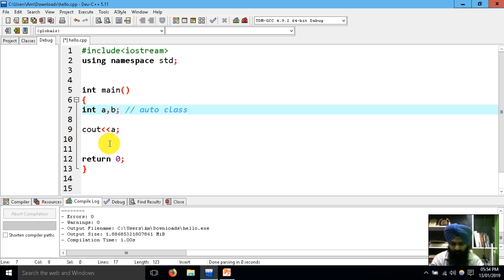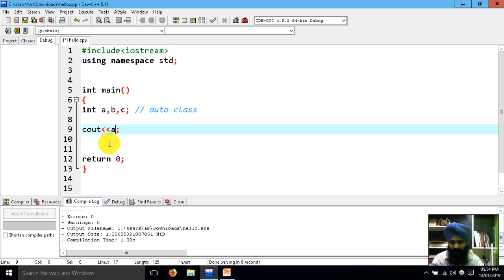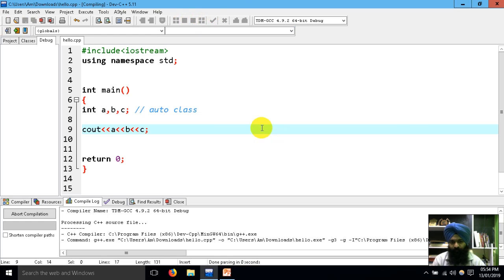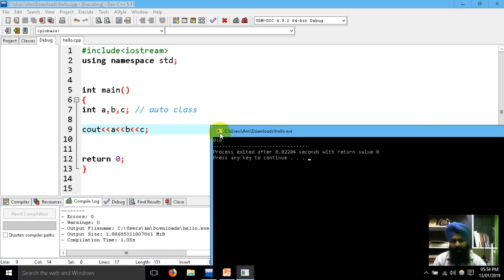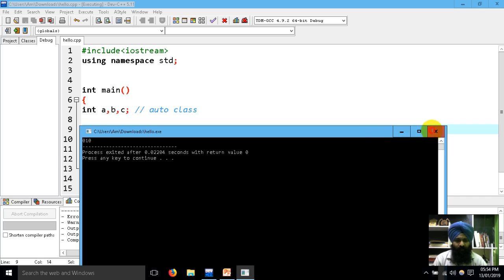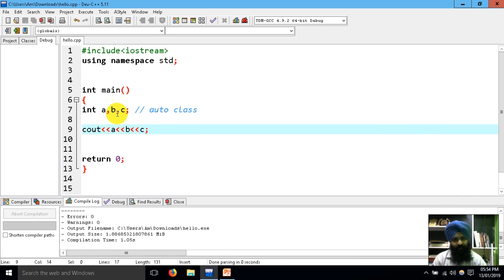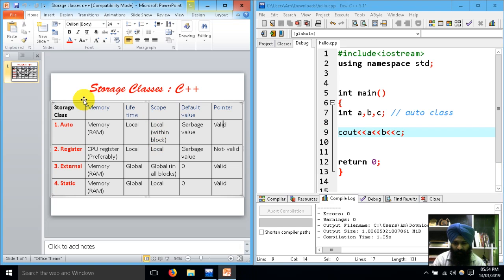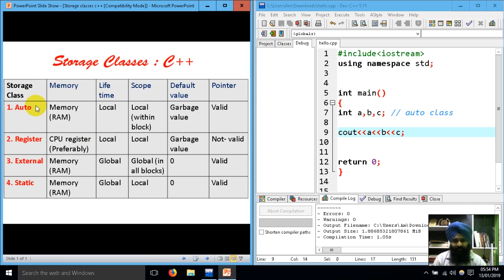Let's declare a couple more variables and see what their values are. I hadn't initialized b to 0, but it gave me 1. So you can't rely upon the uninitialized value of auto storage class. It will give any random value, maybe in thousands, 32,000, maybe negative or positive. Let's keep it side by side. In the auto storage class, all the values a, b, c are stored in RAM. So memory is RAM or main memory.